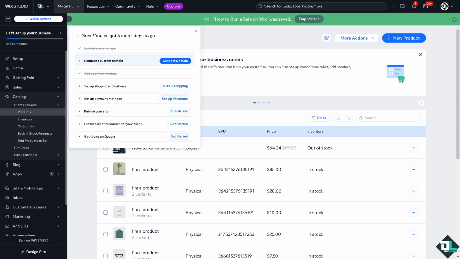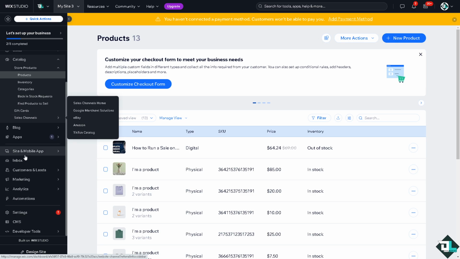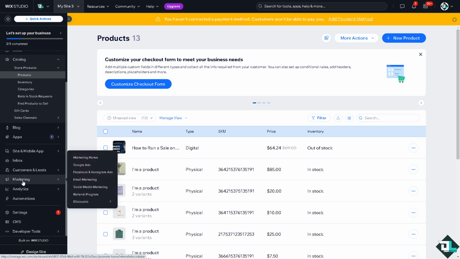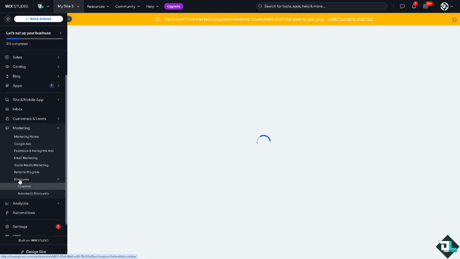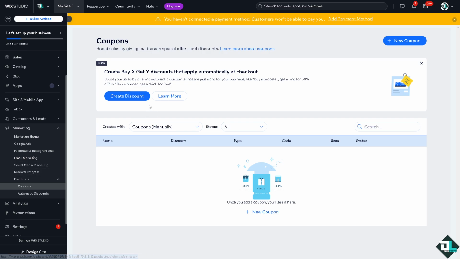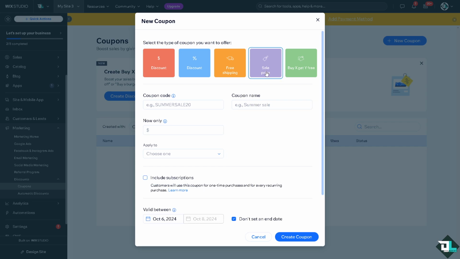Now, after that, I want you to hover to the left side panel of your dashboard and click marketing. Here, you would be forwarded to this option that says discounts. Since we are running a sale, we might want to put in a discount for that. You can create a discount and you can also create a new coupon. We'll do the two options. For now, we're going to click on new coupon. Now, this is going to run a sale. For example, it's going to be a sale price.